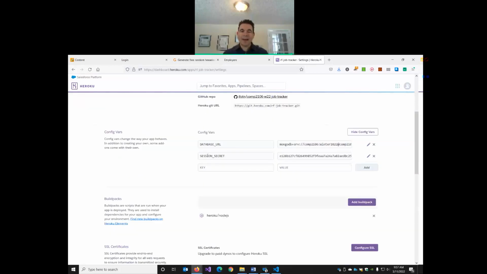Okay, so you'll need to add a session secret into your Heroku configuration. And again, it can be a different value from the one you have in your development environment. They don't have to be the same. They can be, they don't have to be.